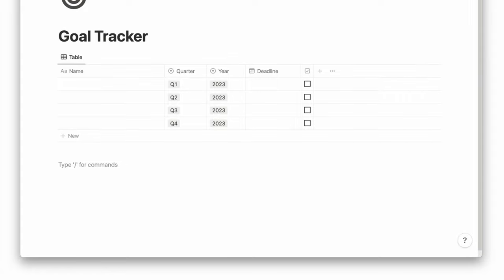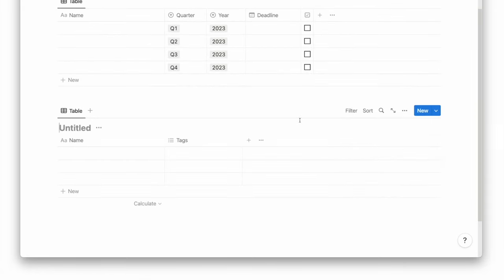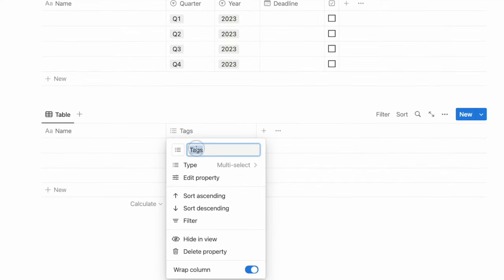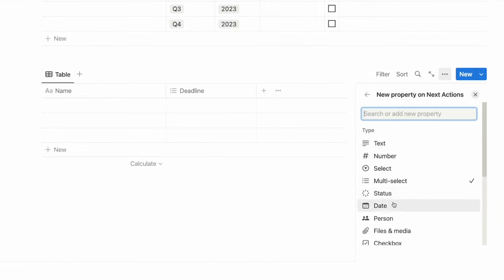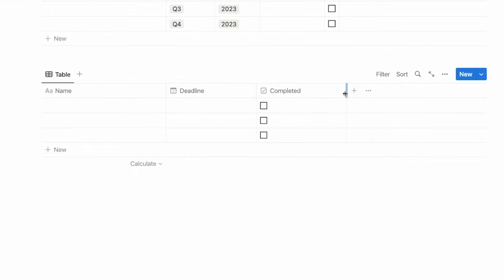Next, we'll create another database for next actions. These are tasks or actions that are broken down to help you achieve your goals. We'll start by adding a date property for the deadline of each action. Then, we'll add a checkbox property to allow us to mark an action as completed.